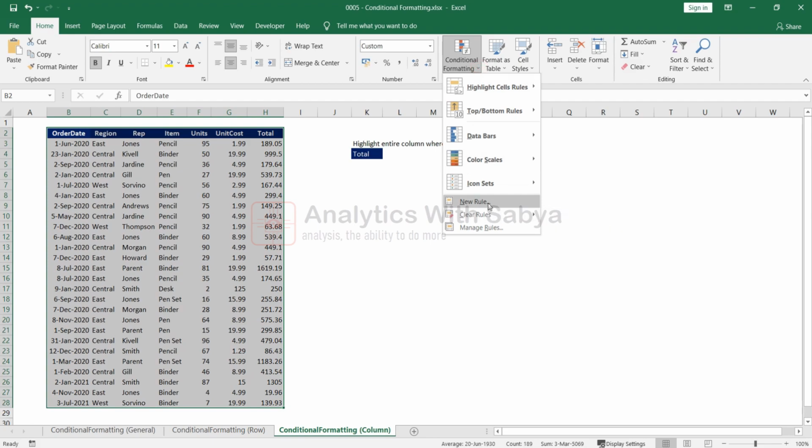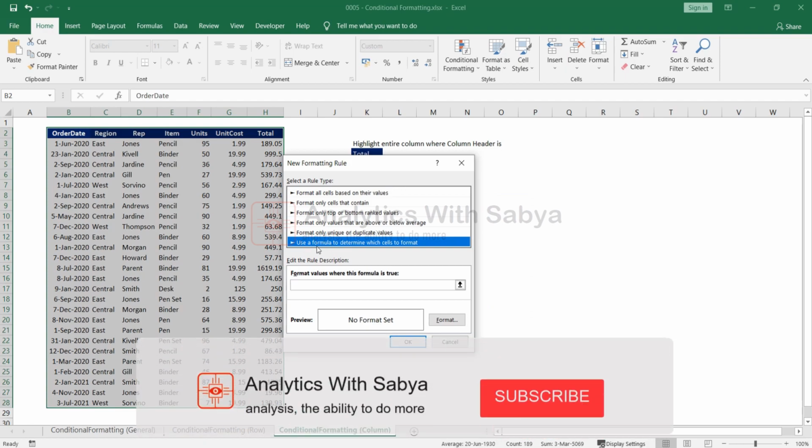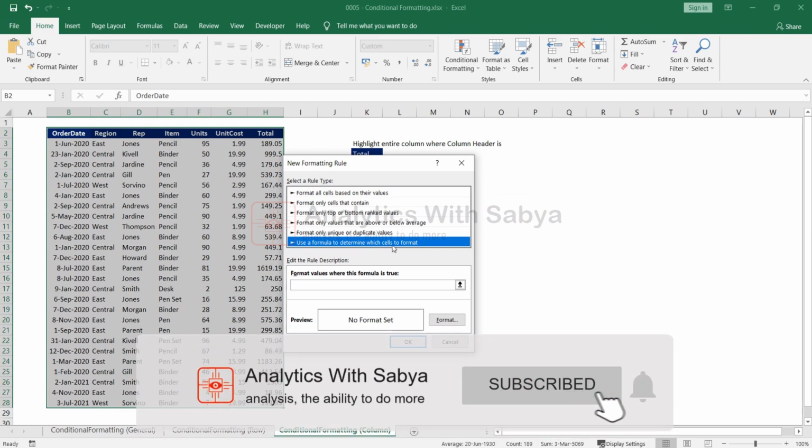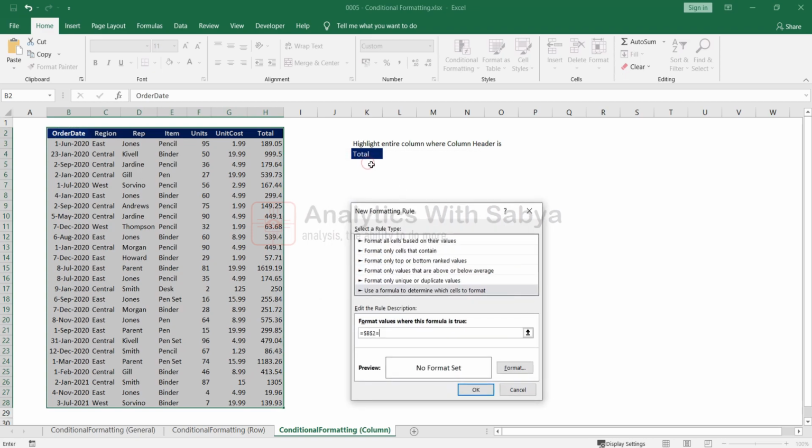Under conditional formatting, new rule. Under new rule, we go to the last one again. We will use a formula to determine which cell to format. We will select the first entry in this entire data set, that will be this one, is equal to whatever is my criteria. My criteria is total. Since we are trying to apply the conditional formatting to the entire column, we need to make sure that we are fixing the column over here. And how do we do it? Remove the $ sign from the beginning of this.